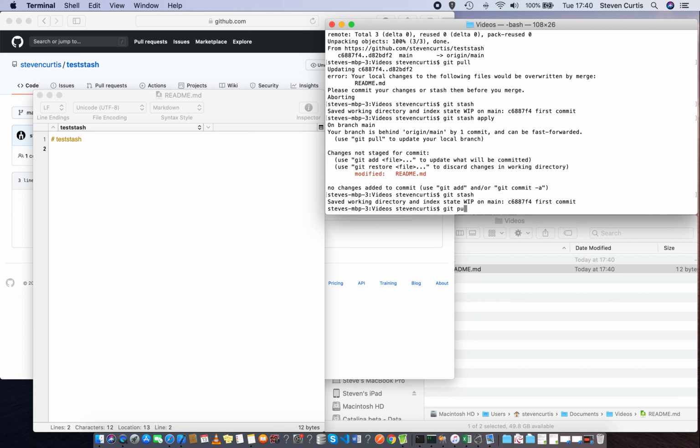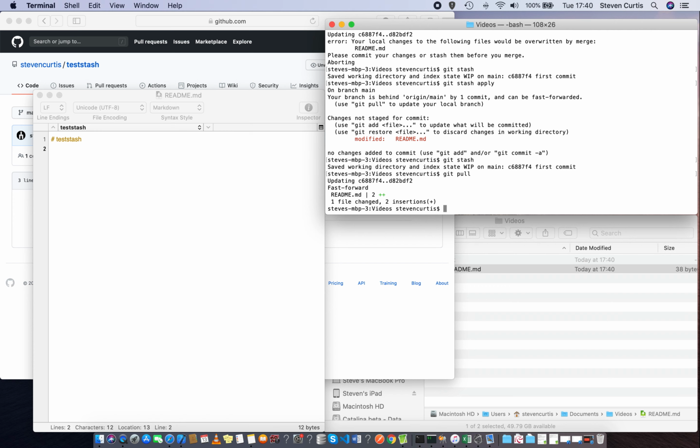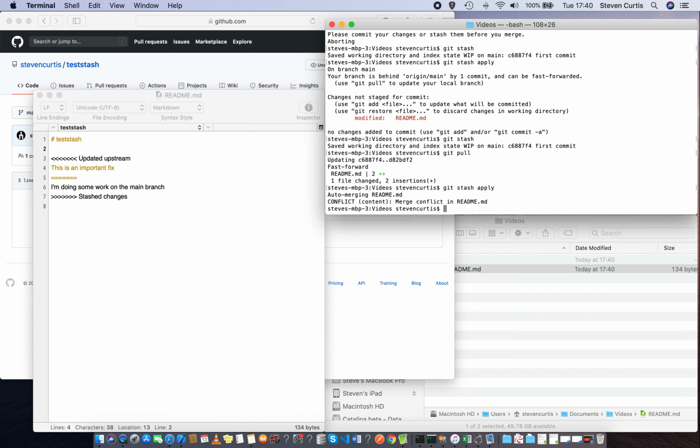So if we go back to what we were doing, if we do git stash, and then I want to do a git pull of those changes, and then I can do git stash apply. And of course, there's a merge conflict, which was the point and why Git was helpfully telling us that there was an issue.